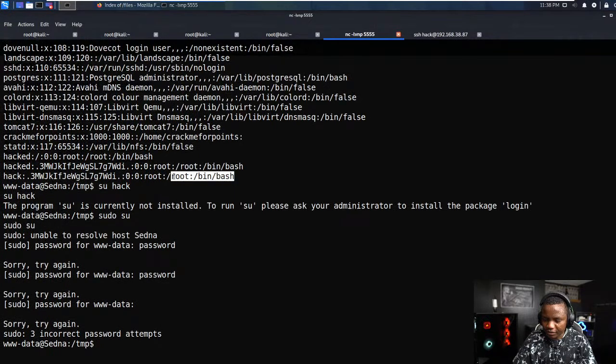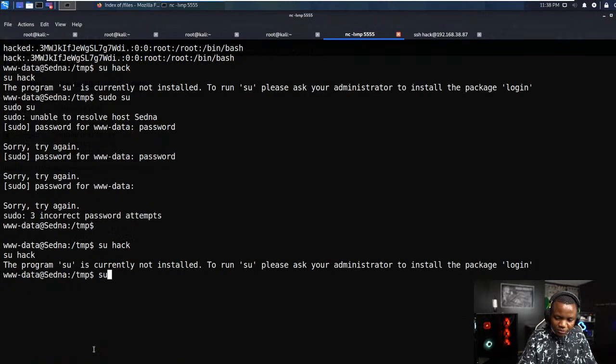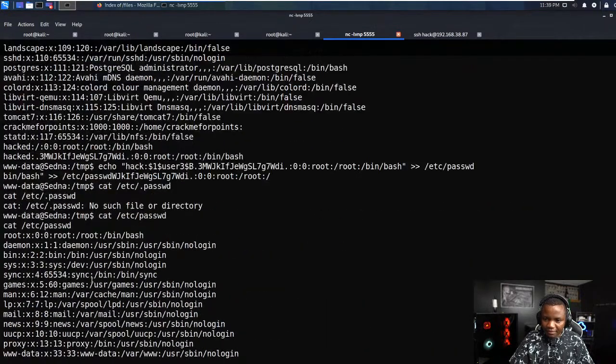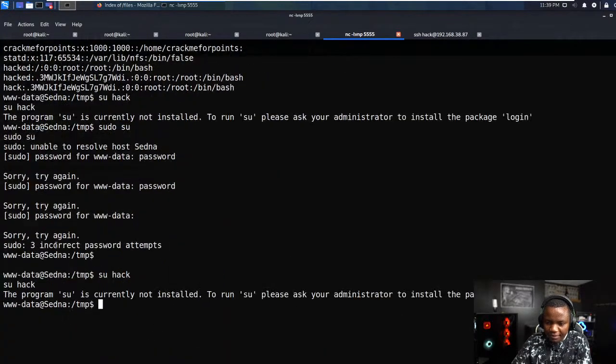with root privileges who has access to bin bash, but I cannot switch from www-data. Let me know, guys, how do we get there? Because I created a user that has root privileges. www-data cannot switch user. I don't have sudo. Maybe editing, but that would not have helped me either.